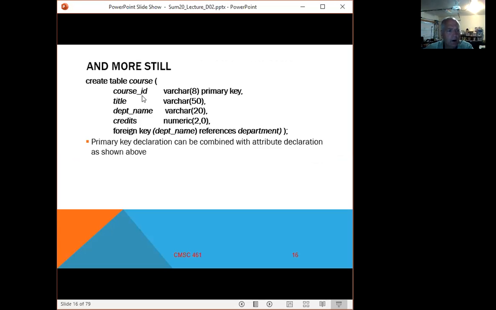Now here we can define our primary key. We defined it as a separate clause in the create table, but here you can add it to the definition of the primary key itself. So we say course ID varchar 8 primary key, instead of course ID varchar 8 comma, and then down below we have primary key is course ID. So either of those approaches is acceptable.